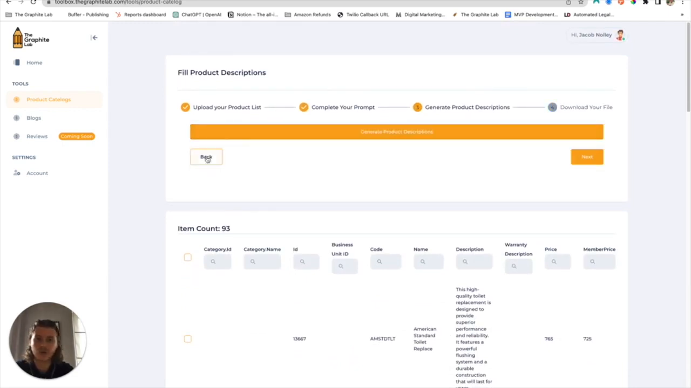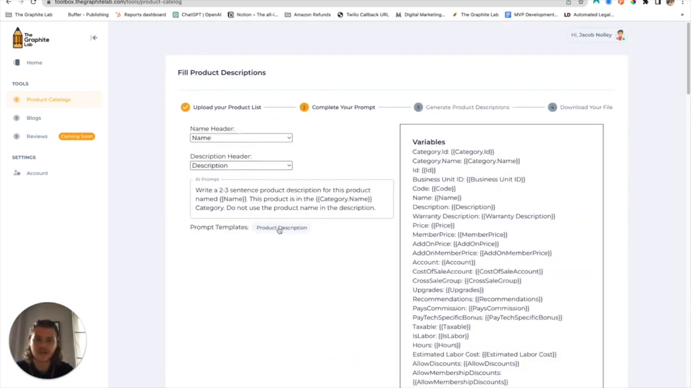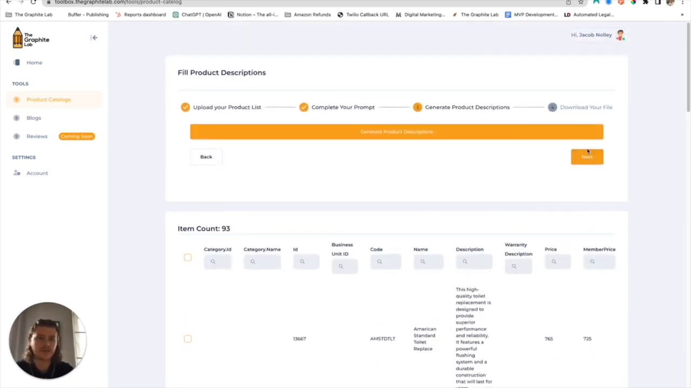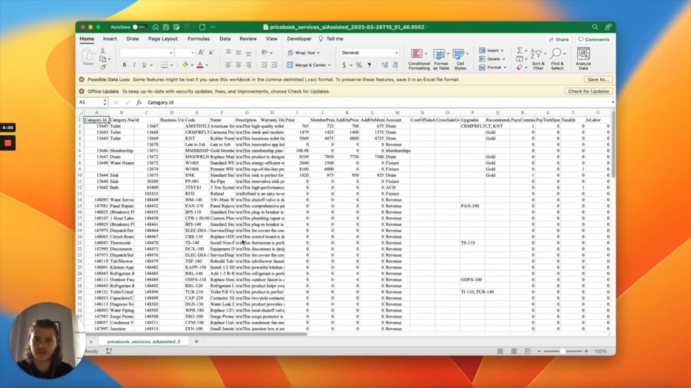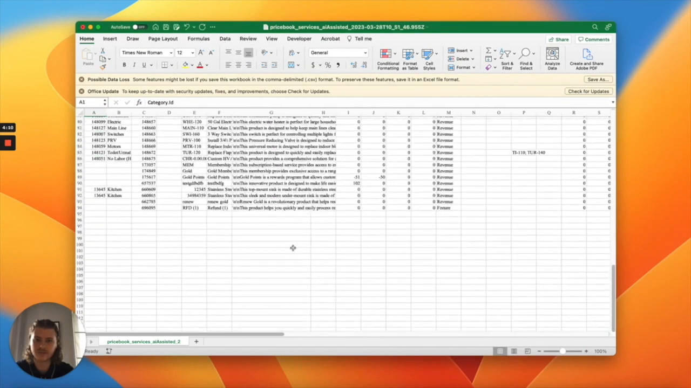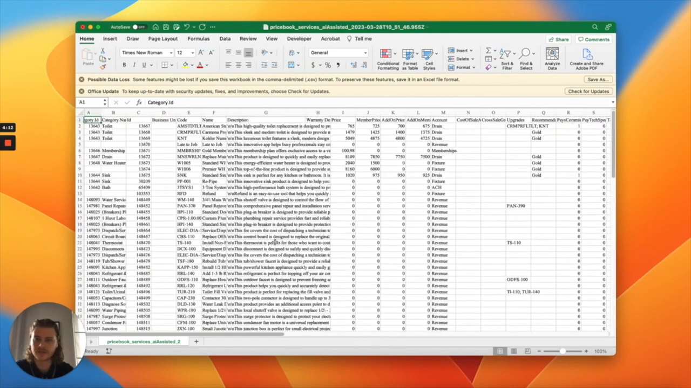If you're not happy with the product descriptions, you can just click Backspace and you can edit your prompt and then rerun it. But let's say I'm happy with it. I'll just click Next, download my file. And you'll see it's filled the descriptions column for every product here.